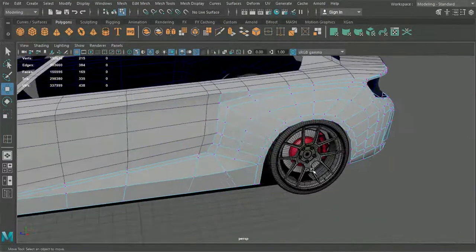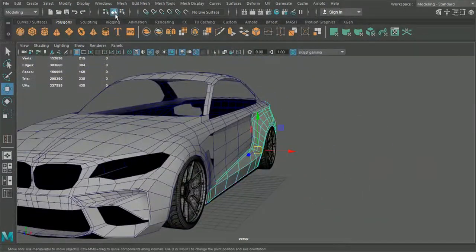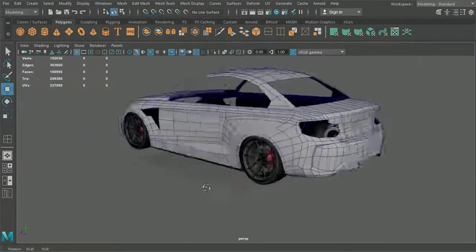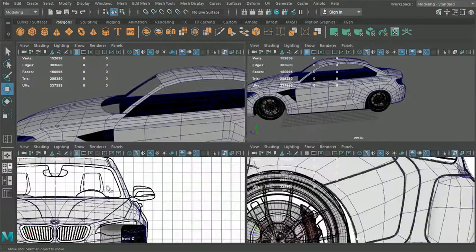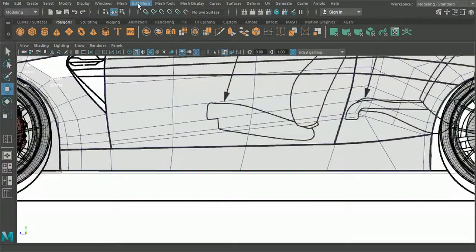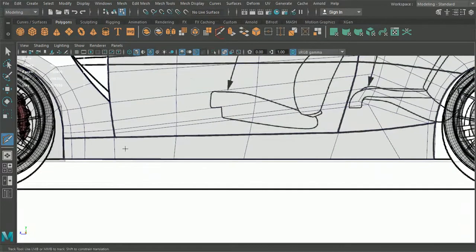Okay, so that looks good. So we'll go with that. That looks fine for now. And it means we've got the correct amount inside there. It also looks like we're going to need to add an edge loop in here.